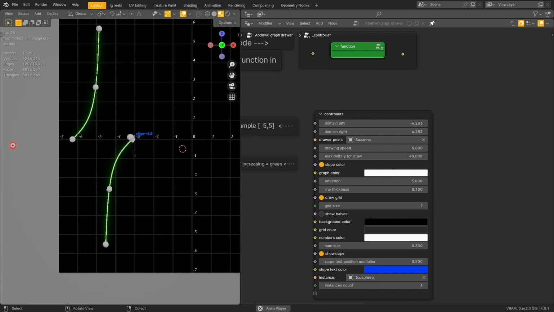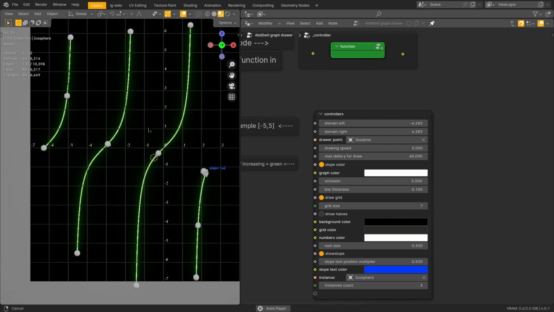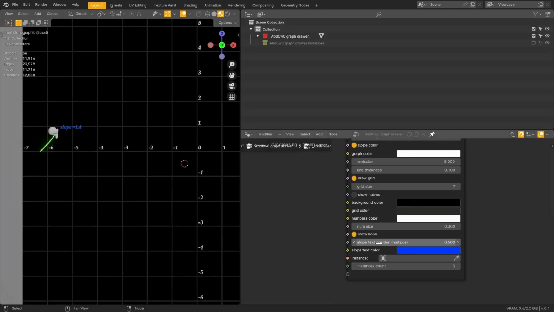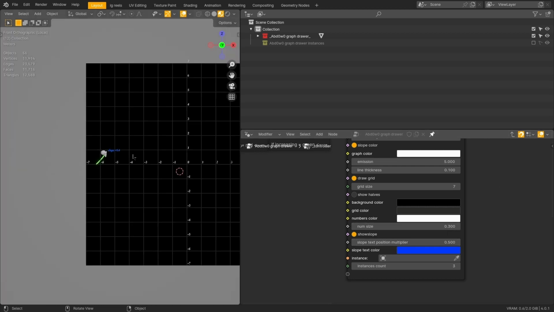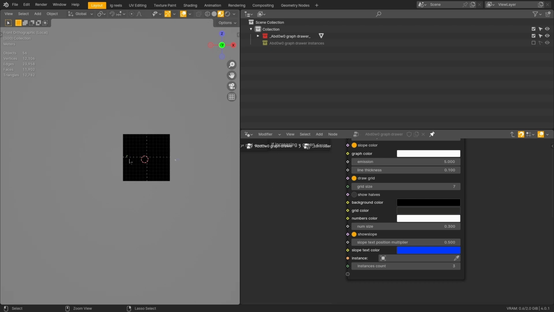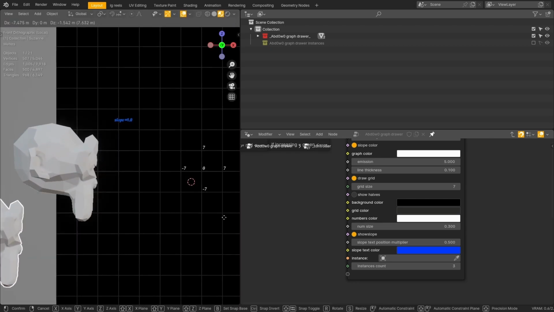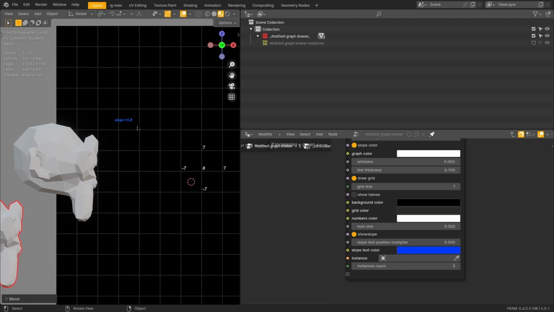Here we have 3, here we have another 3, another 3, and like this. That's it. The slope text position multiplier, this complicated thing. Let me bring the monkey head back. Let's say that it's so big, it's massive. You can see the slope just went really far. So this thing is kind of a controller for how far you want it from the drawer point.